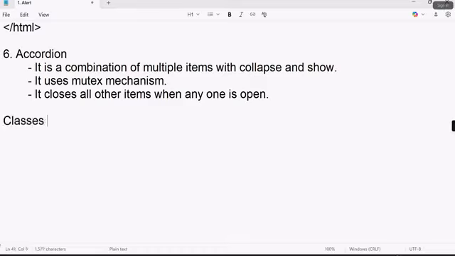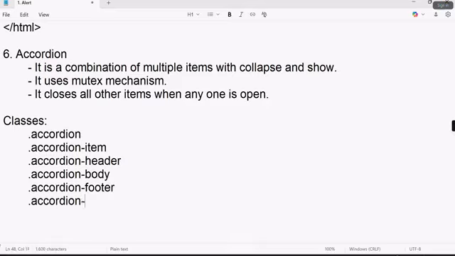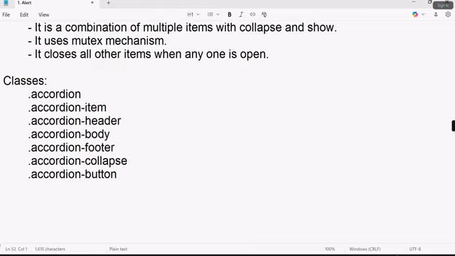So what are the classes we have for accordion? We have accordion item, accordion header, accordion body, accordion footer, accordion collapse, accordion button. These are all accordion related classes. Accordion item, accordion header, accordion body, accordion footer, collapse, and button.